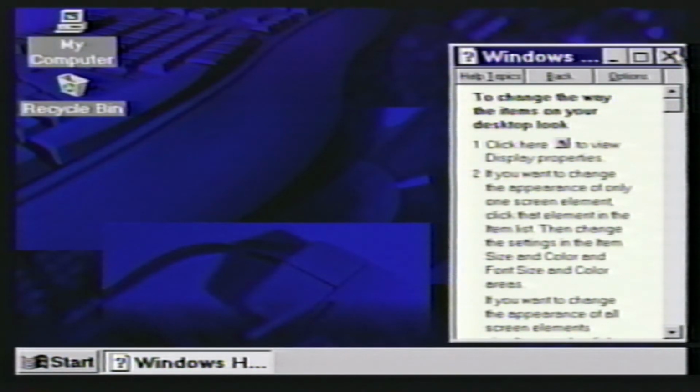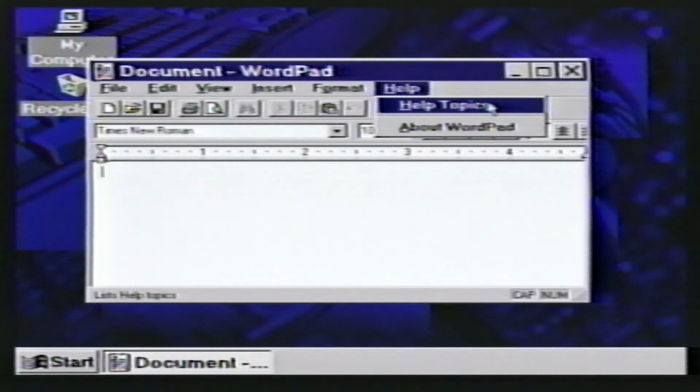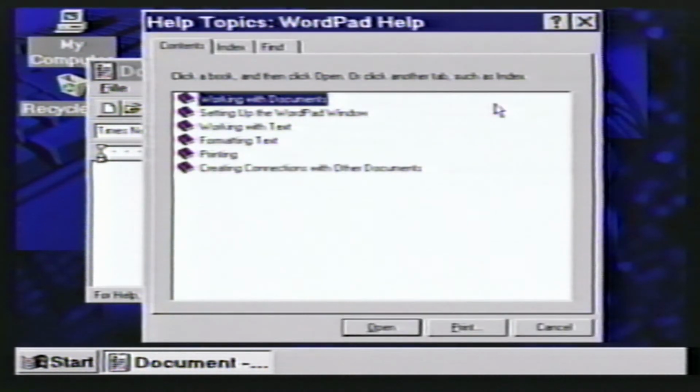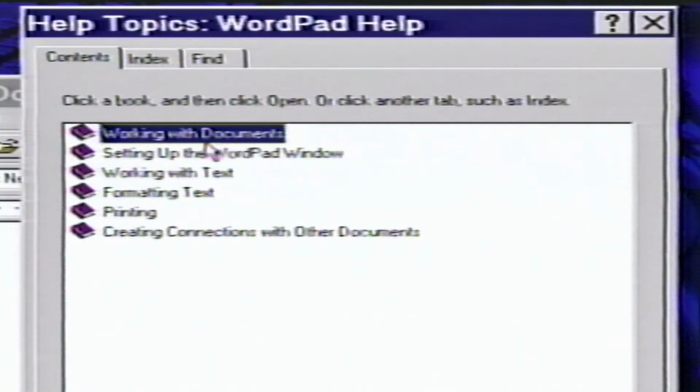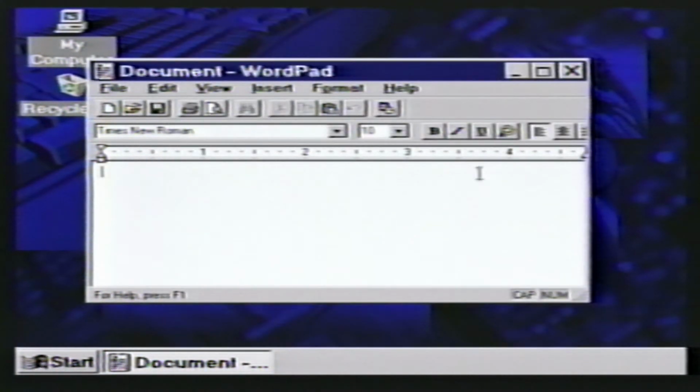Help is easily within reach no matter where you are in Windows 95. In fact, most programs have their own Help menu, like WordPad, for example. Let's open WordPad. We'll choose Help Topics from the WordPad Help menu and see a familiar sight, the Help Topics window. Except now, the topics available are limited to those relating specifically to WordPad. Pretty impressive, huh? Okay, let's click on the Cancel button or the Close box to return to WordPad.